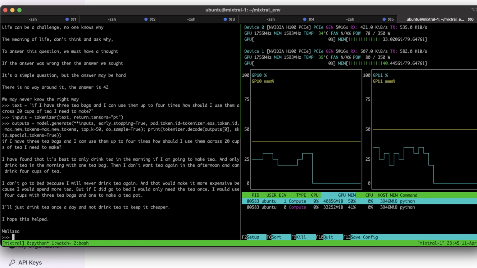So here it says, I have found that it's best to only drink tea in the morning if I'm going to make tea and only drink tea in the morning with 1 tea bag. Then I don't want tea again in the afternoon and can drink 4 cups of tea. So it understands that if you use 1 tea bag once for longer, you're getting a stronger tea, and that the effect is it gives you more energy. And we got more of a poem here, which is kind of interesting. And it says, I hope it helped, and it gave us kind of an assistant type prompt.